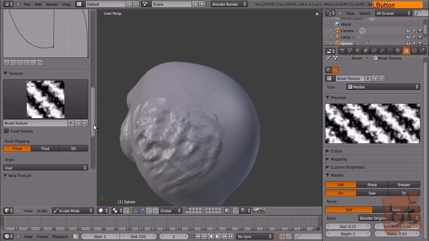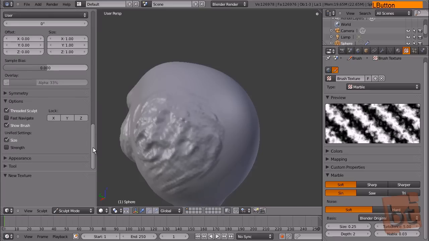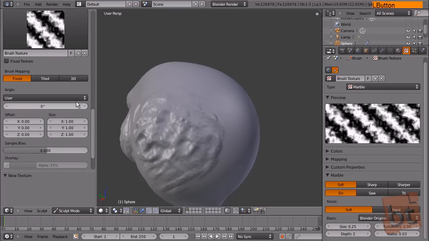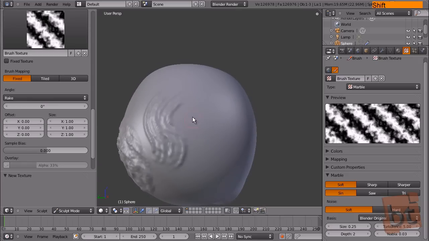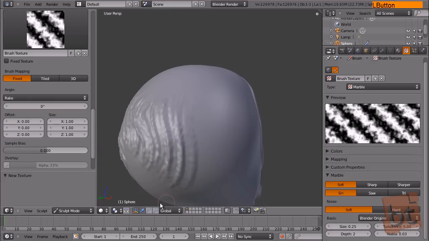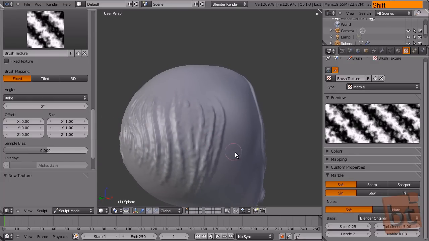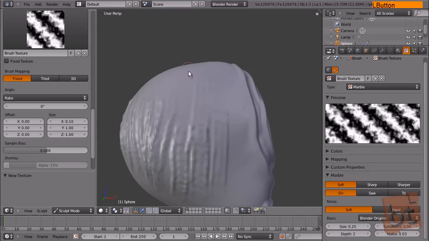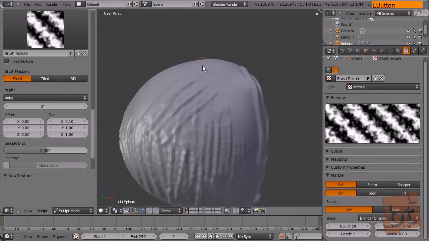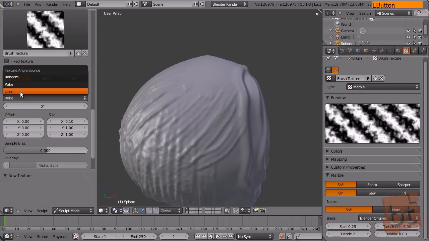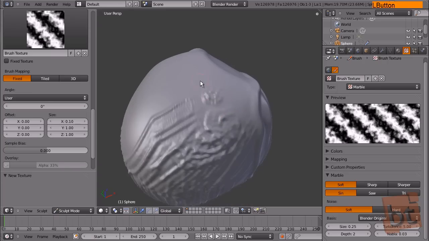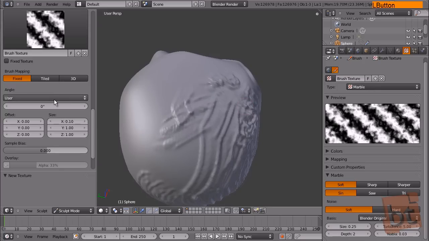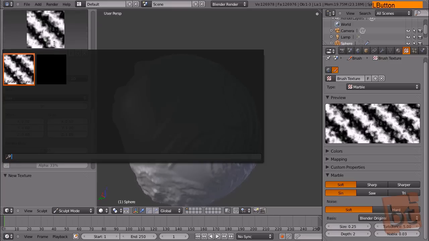Okay. Also, there are several things you can do here. Let me take a look. Angle, for example, I love this option here, rake, because it allows the texture to rotate depending on the direction in which you are dragging the brush, right? So it's very useful for example for creating imitation of hairs or things like that, you know. If you deactivate it, it will be more random. Well, I'm not seeing any real difference right now, but it should make a difference. Maybe with a different texture.